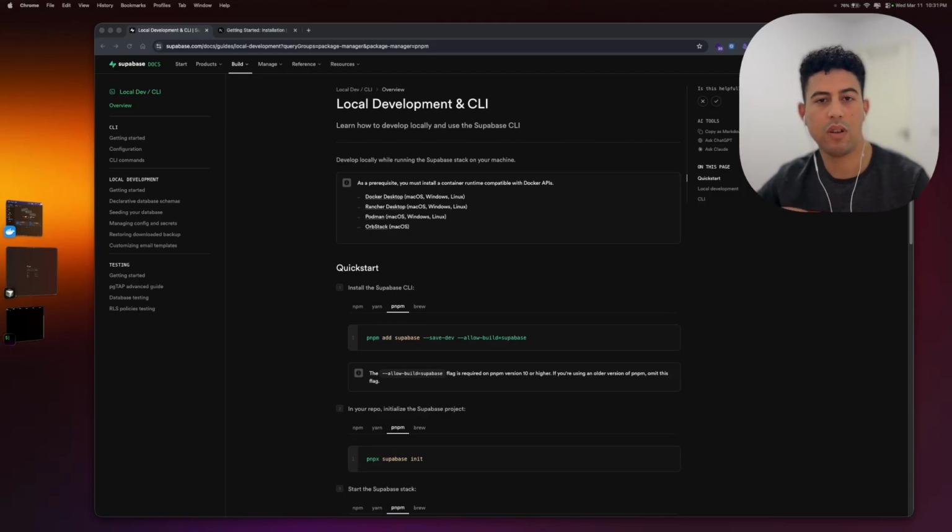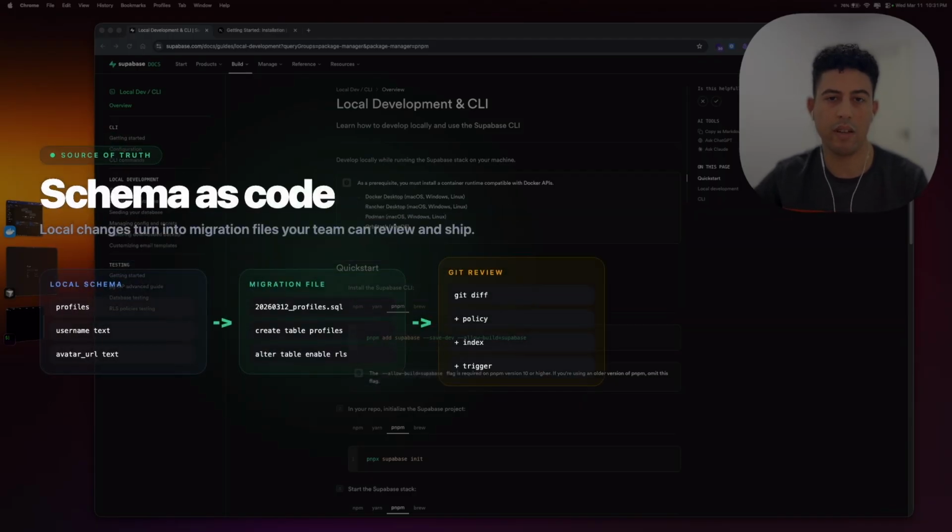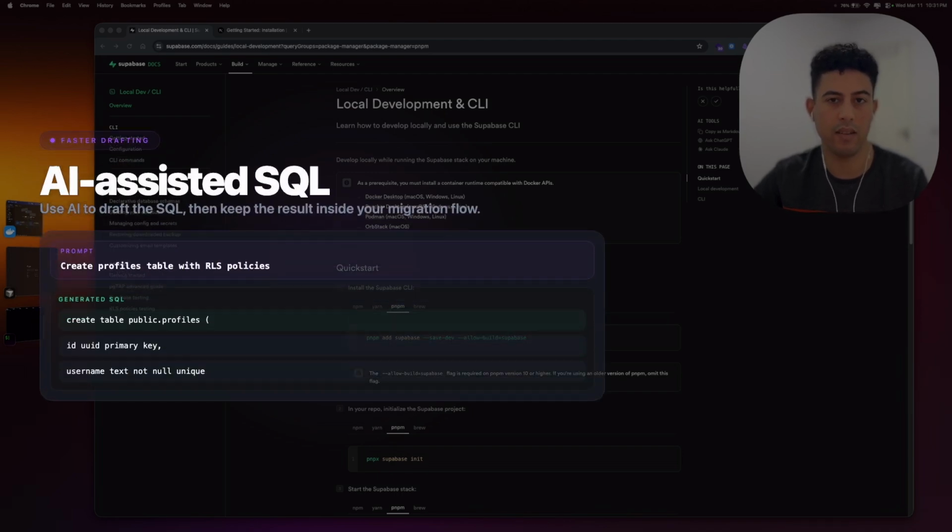So now I'm going to show you how to set up Supabase correctly. We will understand the CLI, how to set up the local environment, understand the migrations, and how to enhance our workflow with AI by adding skills and MCP.